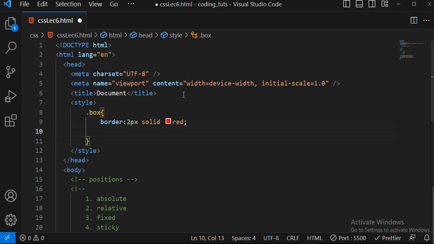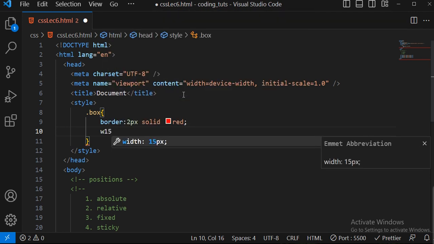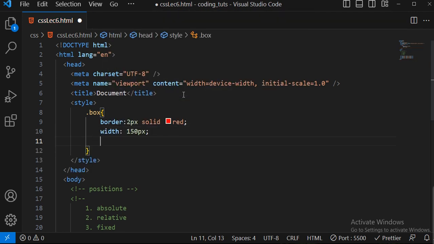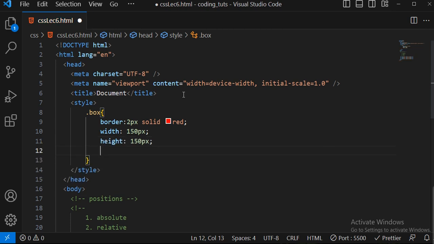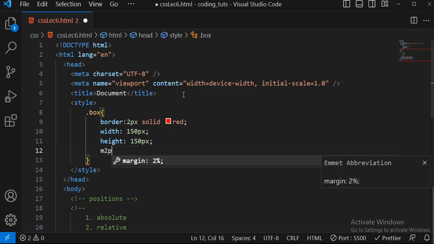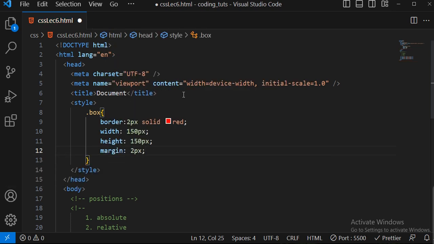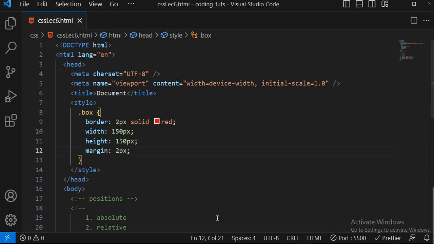Alright, I have given the border. Let's go with a width of 150 pixels. Currently we are dealing with pixels, later we will deal with percentage and rem, whatever you want. Height I also want to give 150 only. I'm just creating a square box of 150 by 150. Margin I want to give 2 pixels so that they are separated a little bit from each other. Something new I want to talk to you about, but first let me create this.